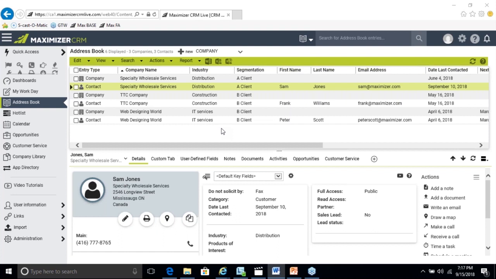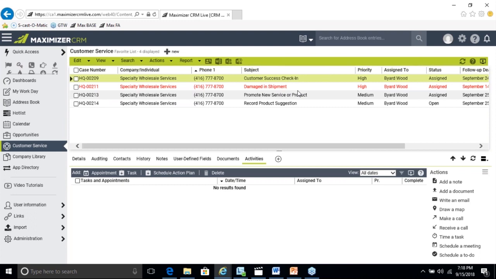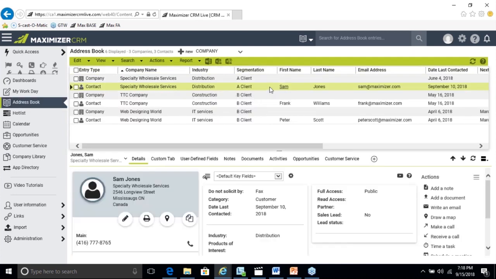To give you an example of how the CS module works, let's pretend that Sam Jones over here is a long-standing customer of mine. He called me with a complaint that there had been damage to some of the product I had recently sent to him. So I went to his record over in the address book. I brought up his name and decided that I would start a new customer service case.